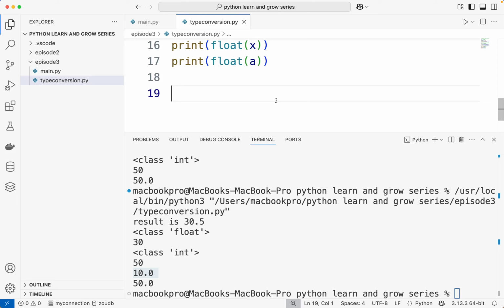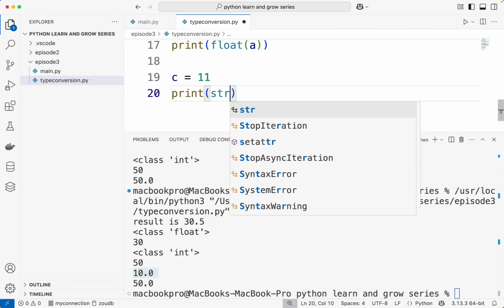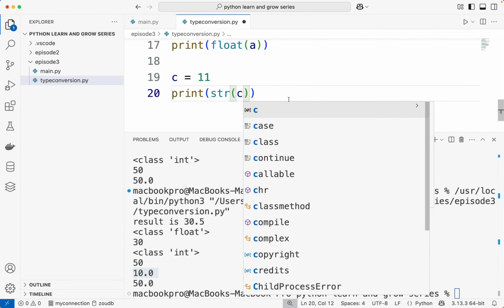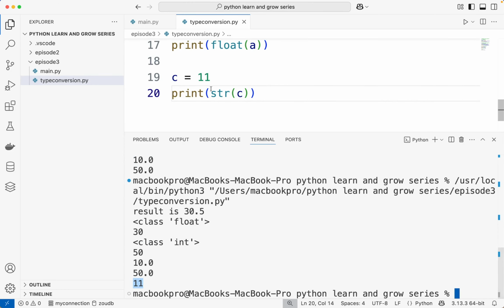And also you can do the same thing with the string. For example, c equal to 11 and print. Now this time you just give str and put c and just run it. Here you can see the integer has been converted to the string. It's just like double quoted 11, which is the text. It has converted your integer into the text. You need to remember this, okay?